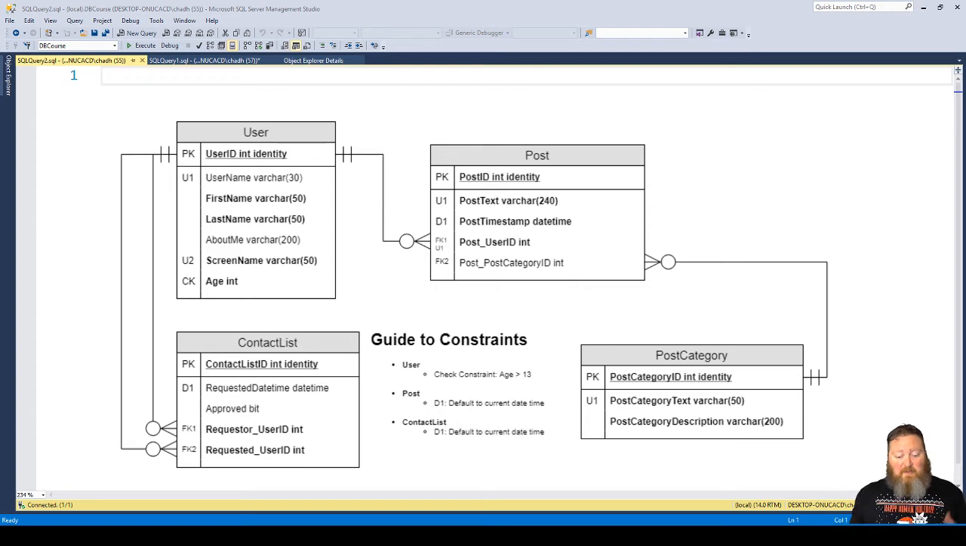Just to recap, we have a set of users that can create optionally many posts. Each of those posts can have a specific category or not. That's up to the user's discretion. Those categories can be selected from a predefined list of categories. That's why we're going to create a new table for it. And users connect to one another via a contact list request mechanism. It will be implemented through the contact list table. So that's the basics of our diagram.